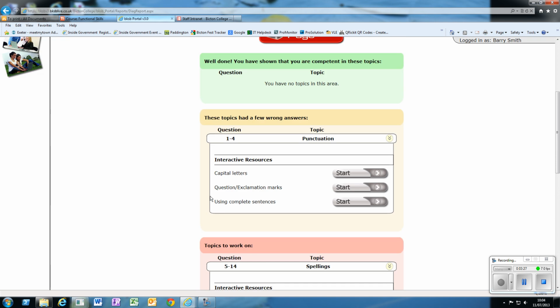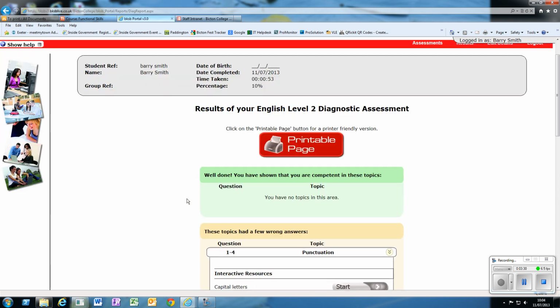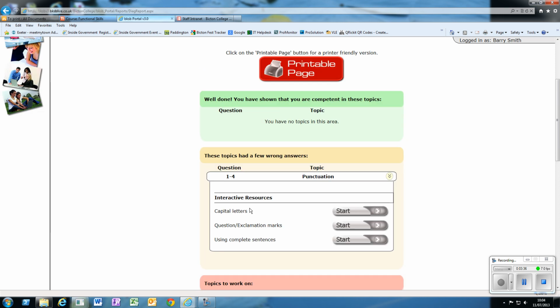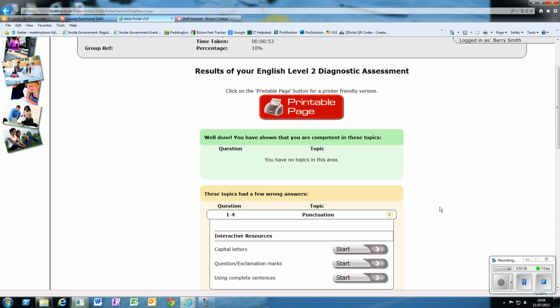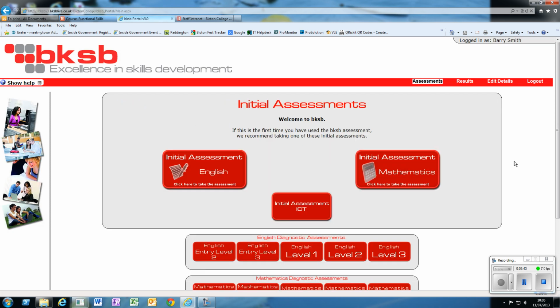So what we're going to do now is we've done the diagnostic assessment, and we could do one of two things. We could go straight into our practice exercises, but usually we would recommend a break. So we'll assume that we're going to take a break and we'll go away from this page. When we come back, we've logged in, we're at this page, we need to go to our results tab.